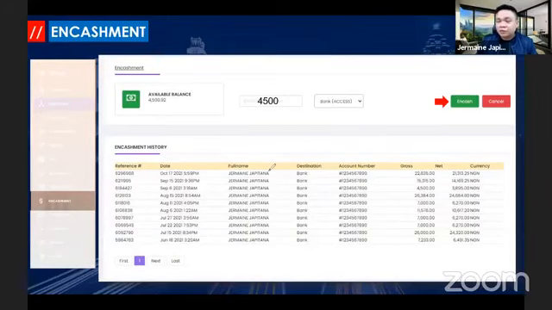And after that, you will see there a reference number, the date, the time when you encashed, of course your name, the destination bank, and your bank account number is also stated there. Then the gross. So let's say if you encash 4,500 naira, it's not totally 4,500. You will get a net, minus the percentage, the tax, minus the processing fee.